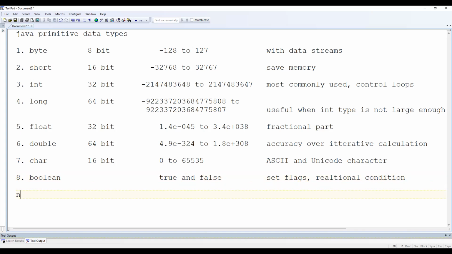Other than that, there are non-primitive data types also, which we will discuss later on. I will just give some examples of the data types: for example array, class, interface. These are some examples of non-primitive data types. So that we will cover in our upcoming video.